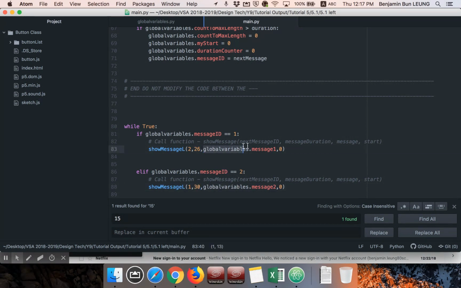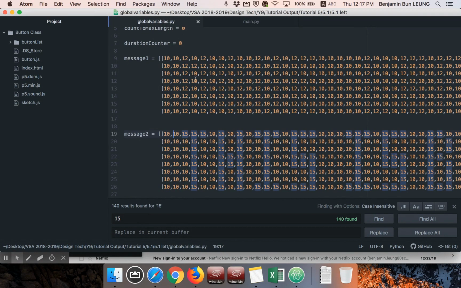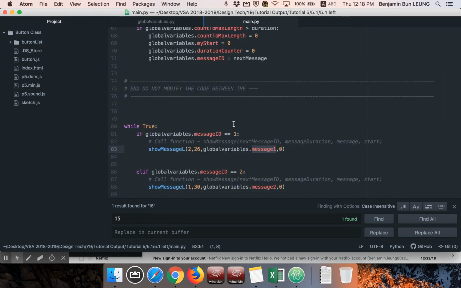The next one should already be quite obvious, is that it's referencing the global variables file, and it's referencing message number 1. So we want to show message number 1 moving left first, okay, and then likewise in the second one we're showing message number 2 also moving left.